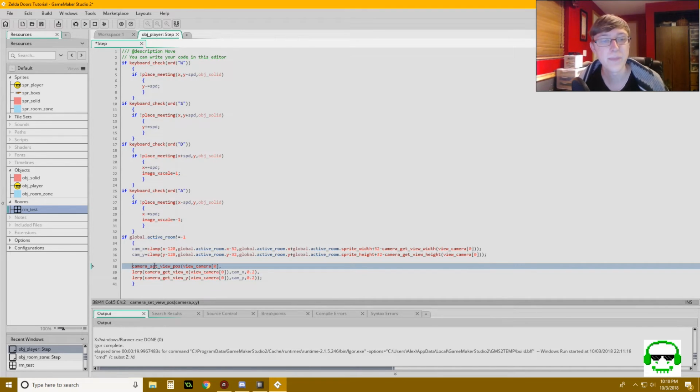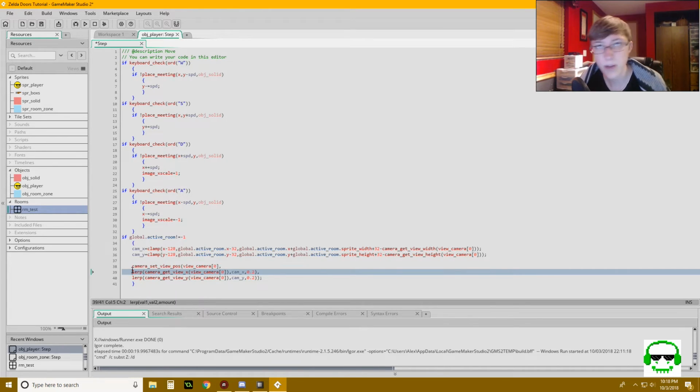So we're going to say camera set view position. And this is just going to be view camera 0, same as before. Then in our X, we're going to say lerp, and this is going to be camera get view X, and then the camera is going to be view camera 0. So that's where our camera is, value 1. Value 2 is where we want it to go. We want it to go to our variable cam X because it's been figured out where it should be. So cam X is where it's going to try to get to, and this is the percentage of how fast it's going to try and get there.